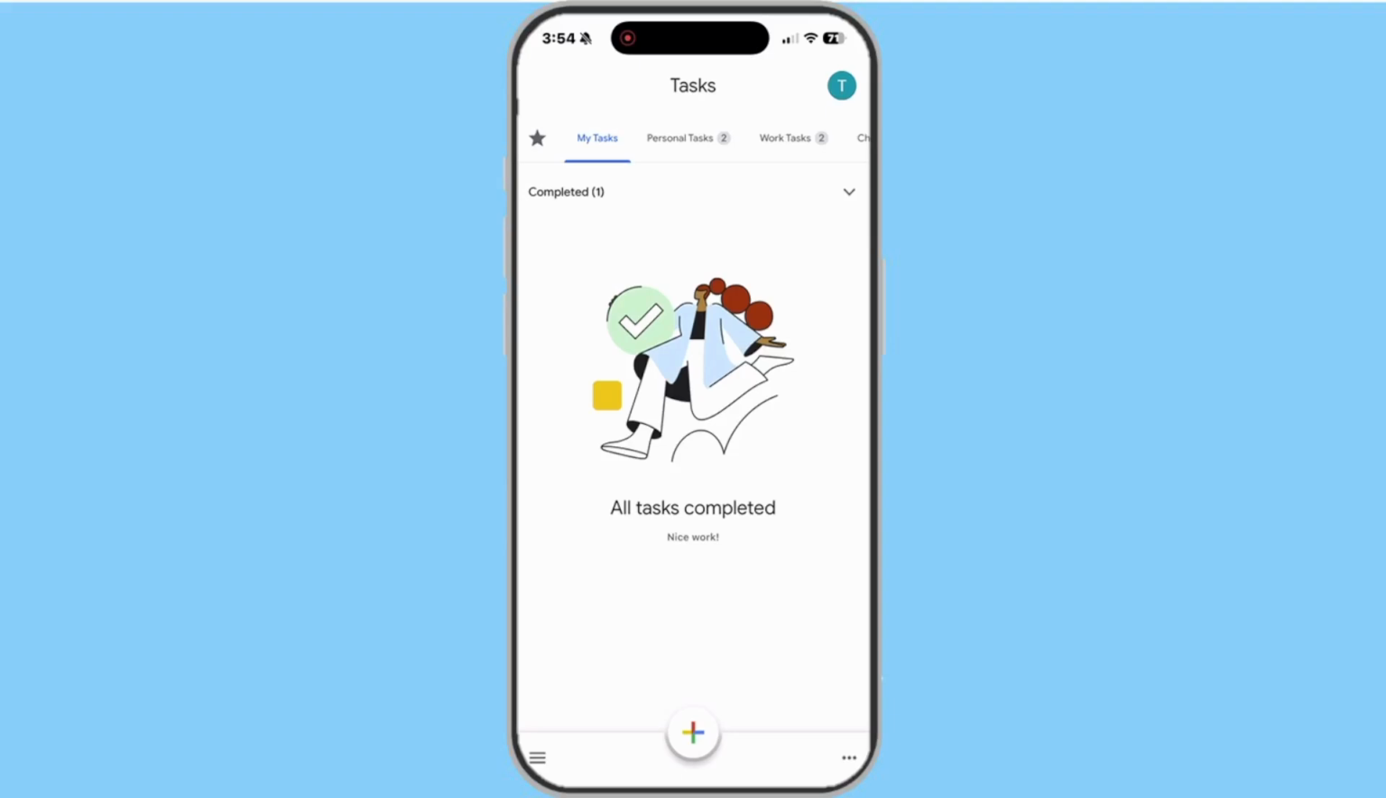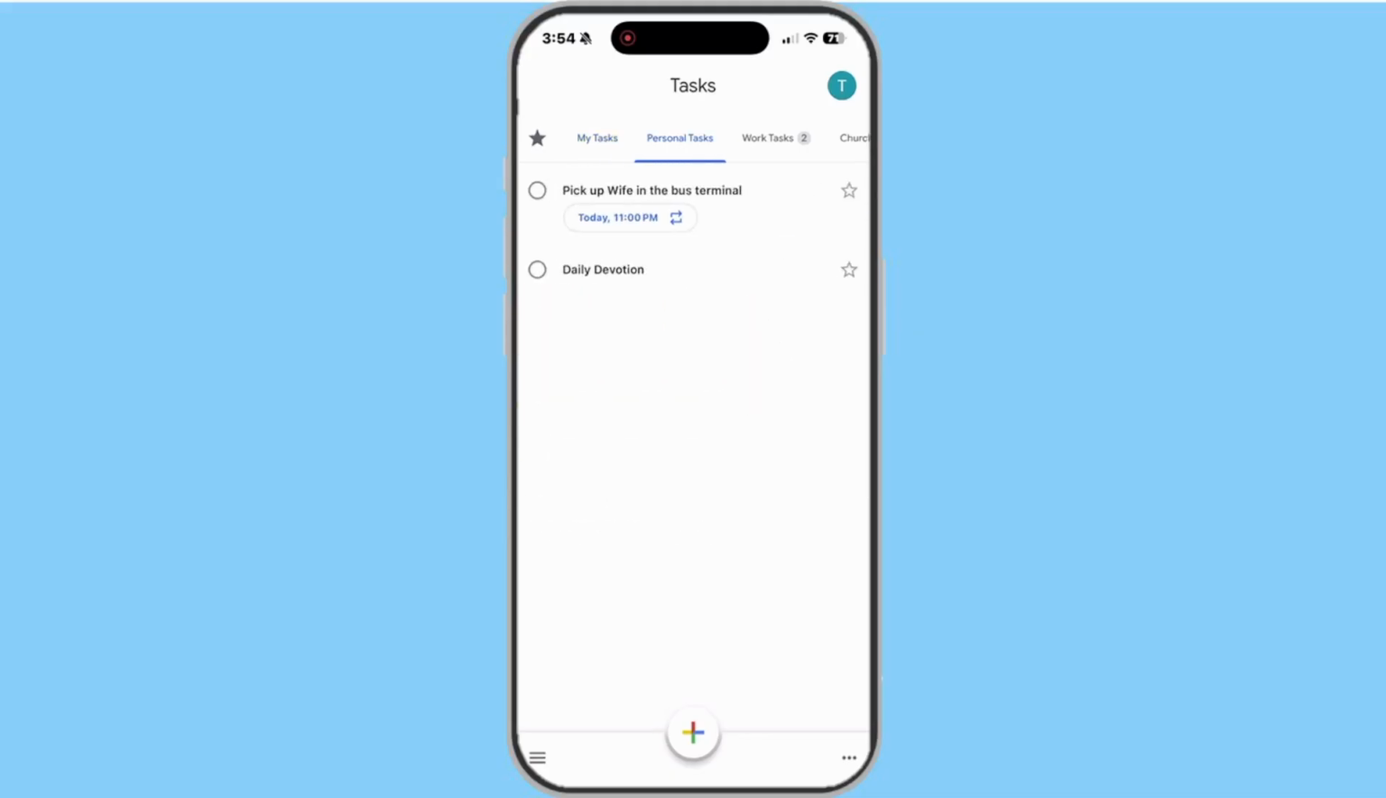Next, tap the list where the task currently lives. At the top of the screen, you'll see the name of the active list. If you need to switch, tap the list name or the small arrow beside it to reveal your other lists. Choose the list that contains the item you want to move. Keeping your lists clearly named, like work, home, or shopping, makes this part faster.